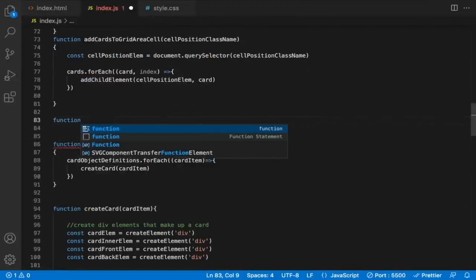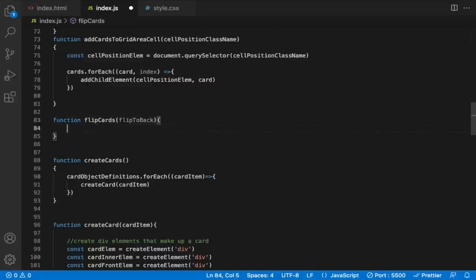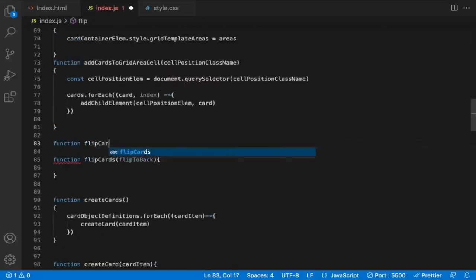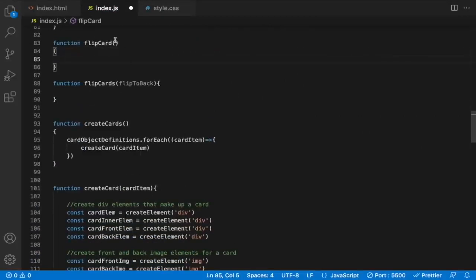This method contains one parameter. If the card is on its front and the flip to back argument is true, our code will flip the card so that its back is facing the user. So let's create a method named flipCard. This method accepts two arguments. The first argument will store the relevant card element. The second argument will contain the Boolean flip to back value.